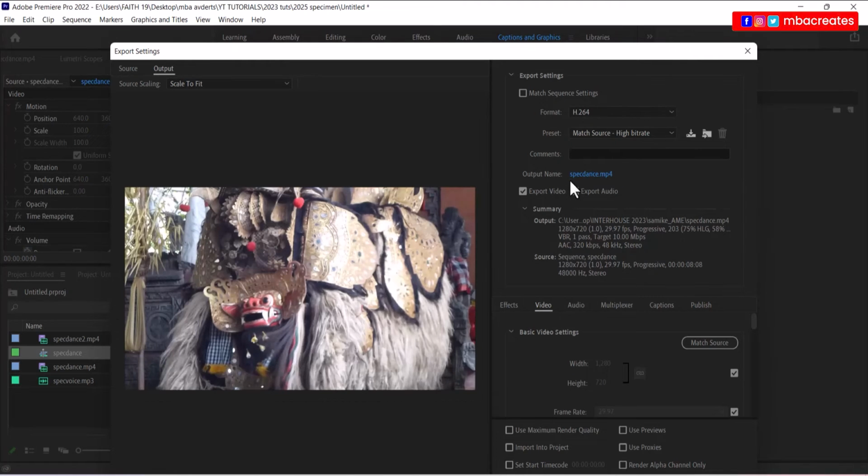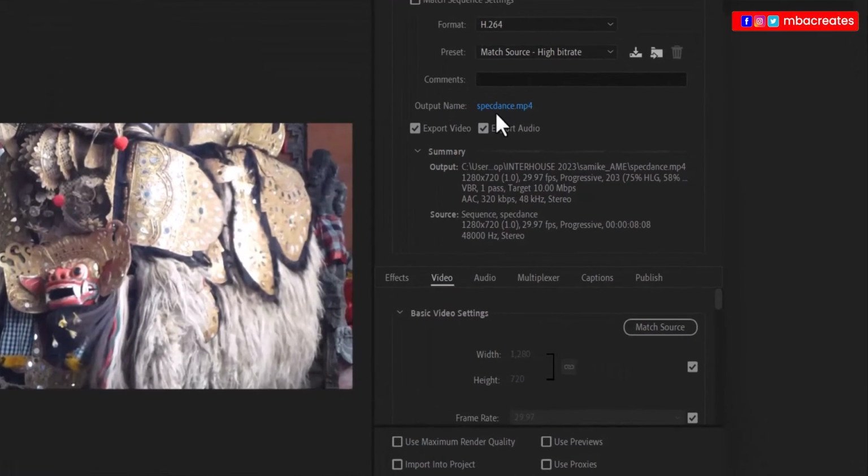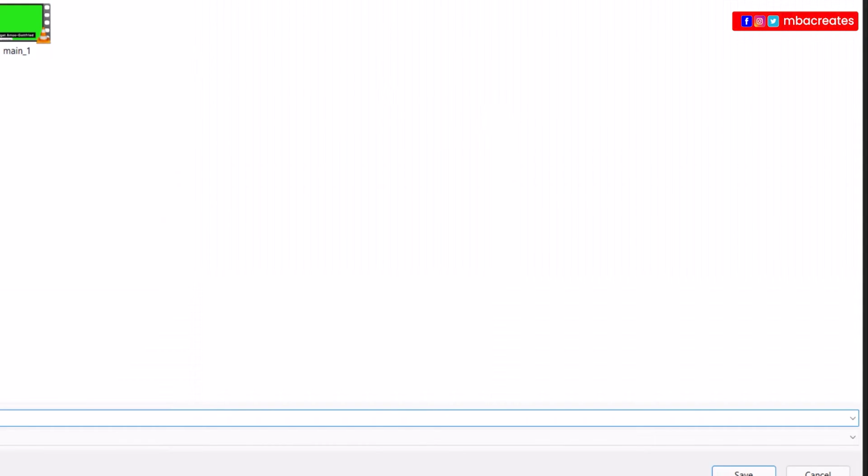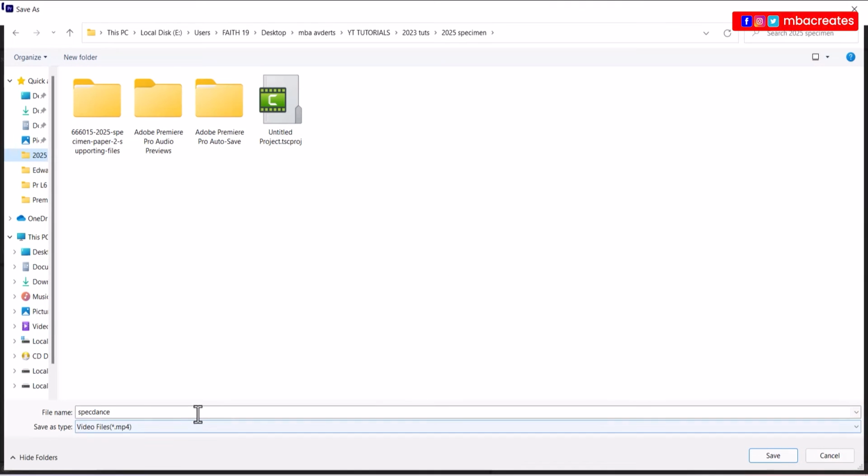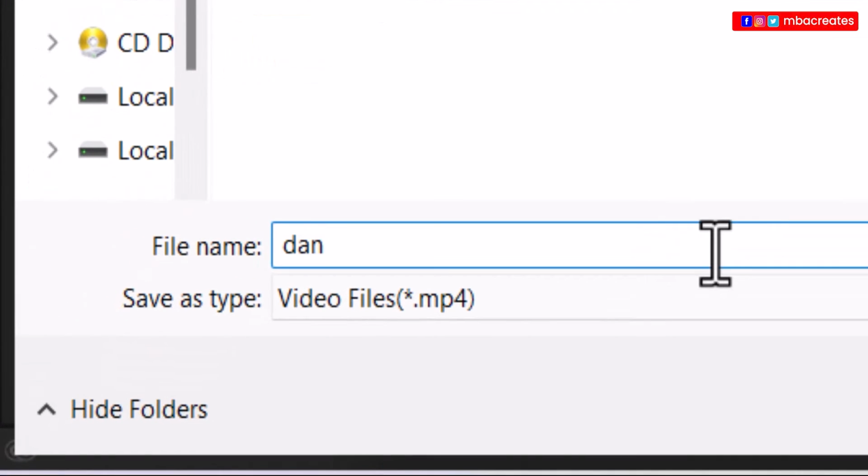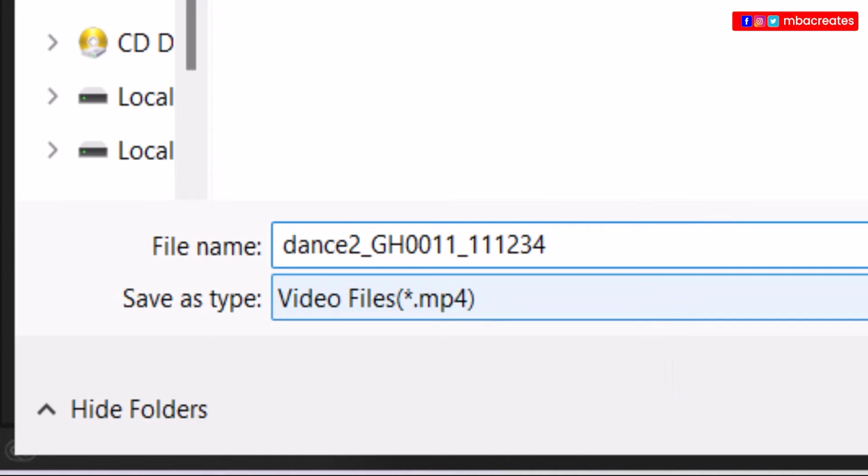So when we come to the output name where it says spec dance, we are going to change that to dance 2. So we click on it once, select our exam folder, enter the required name. The required name for our first file to render is dance 2, followed by your center number, which I'm going to make up, and a candidate number. Just click save.